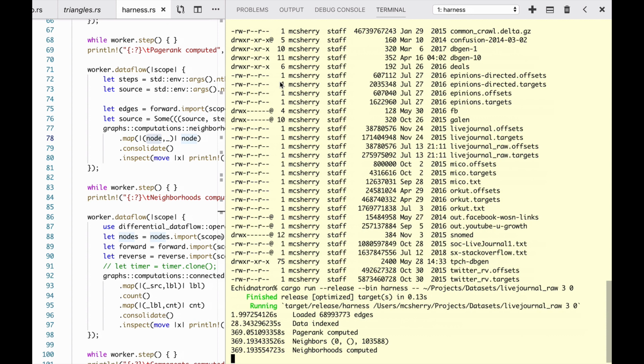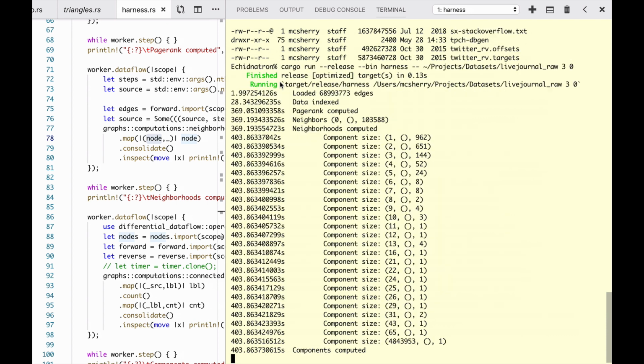PageRanks have been computed. Quite a while, actually. I thought it was 180 seconds last time, though I might be making that up, but this is twice as slow. The neighborhoods we found, 100,000 neighbors in, where'd it go, 140 milliseconds. Not so bad. And then in an additional 34 seconds, we found all of the connected components.